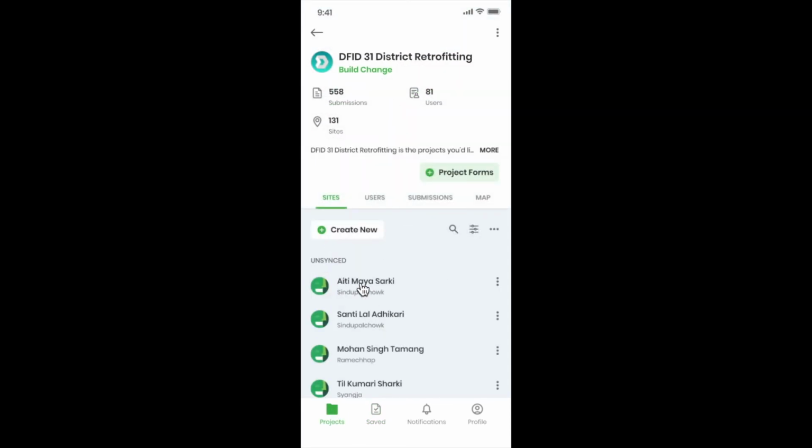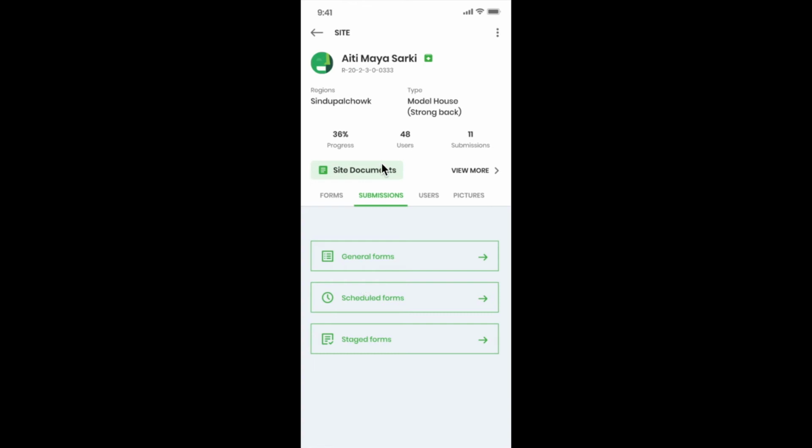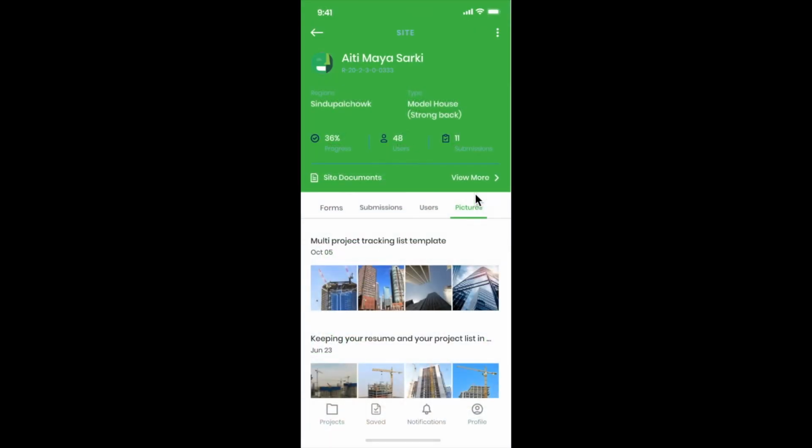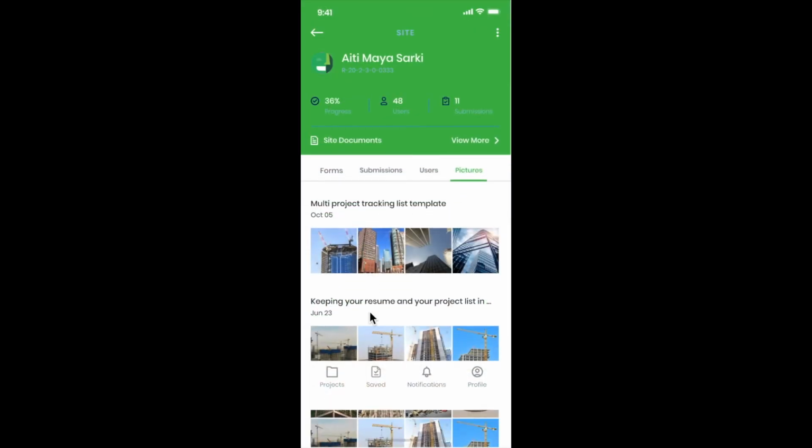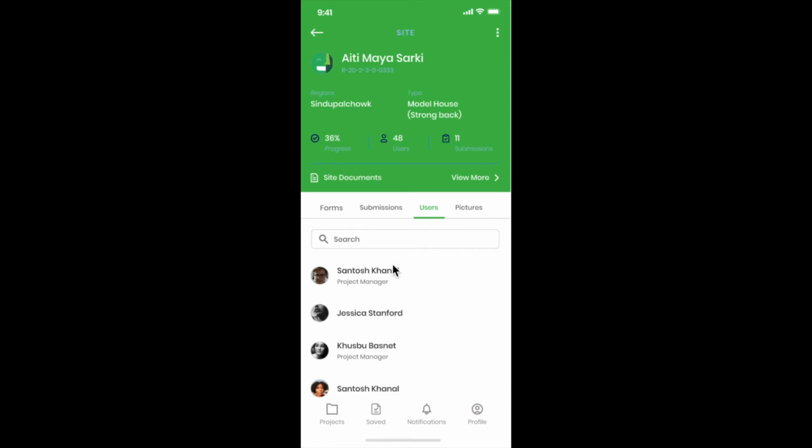The other thing that I can do from a site submission or from a site page, besides just looking at submissions, is I can go back and I can see other information about what I've submitted here. So I can look at past pictures that I've taken so that I can see what was happening on this site the last time I was here. I can look at who the other users are. So I can say who else is working on this site and do I need to talk to any of them. I can also view site documents, which I don't have any for this right now, but site documents might be plans or blueprints or something else.